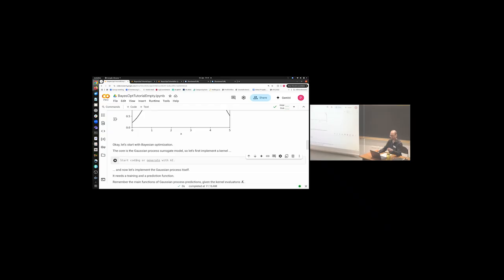So now we want to start with Bayesian optimization, and the core is the Gaussian process model. So let's define our Gaussian process model. I do it now in an object-oriented way, so I make a class that's called Gaussian process, and that class has a way to initialize it, a way to fit the Gaussian process model, and a way to predict using the fitted model.